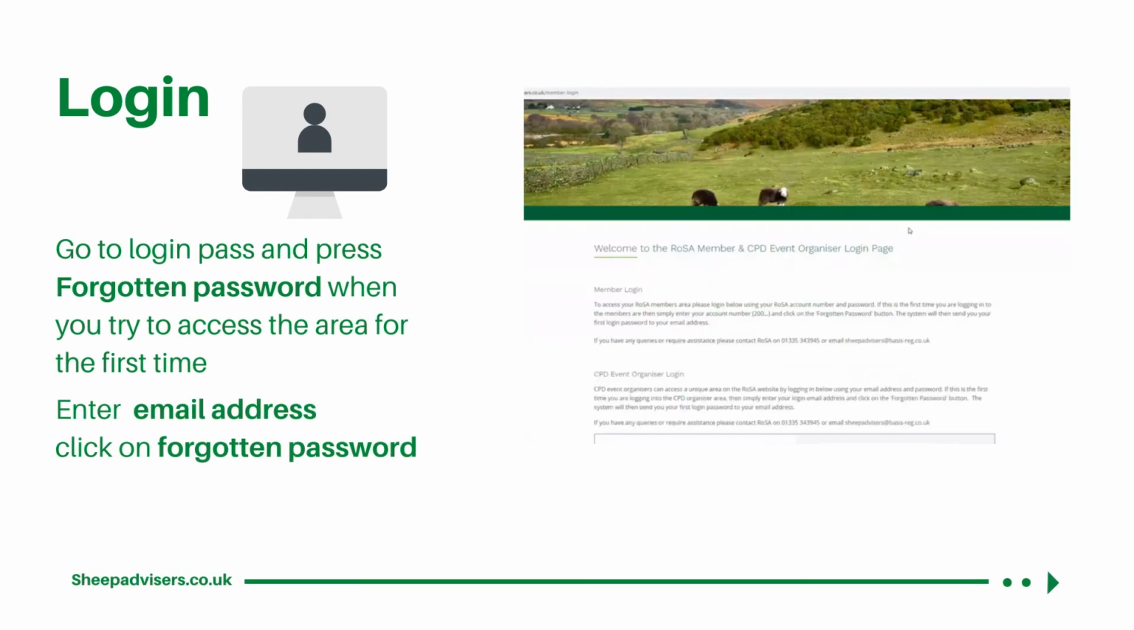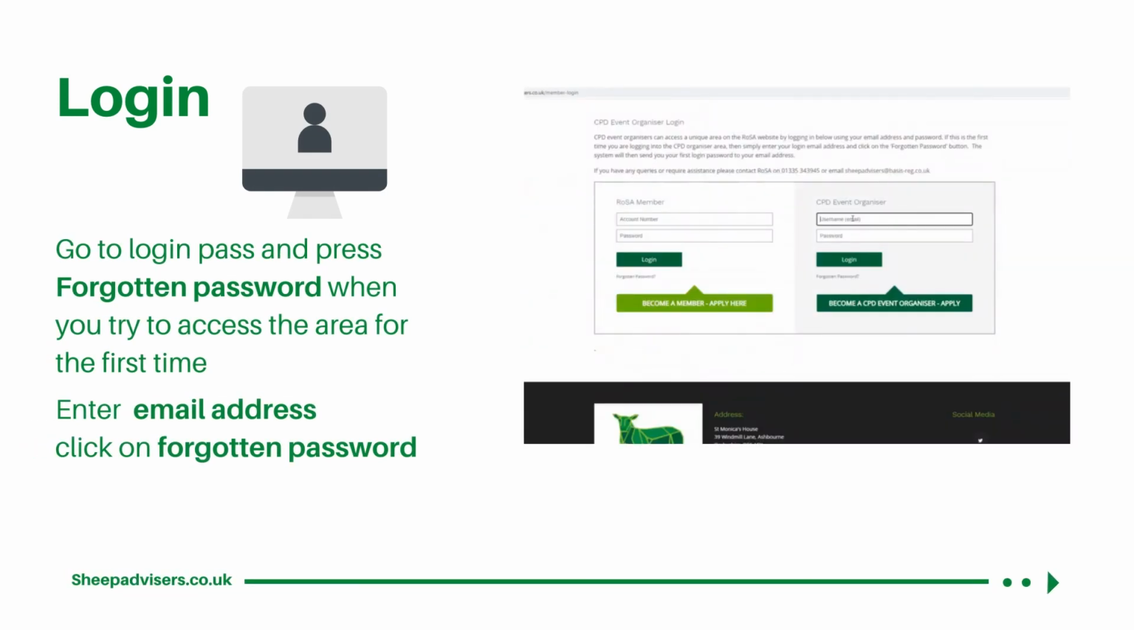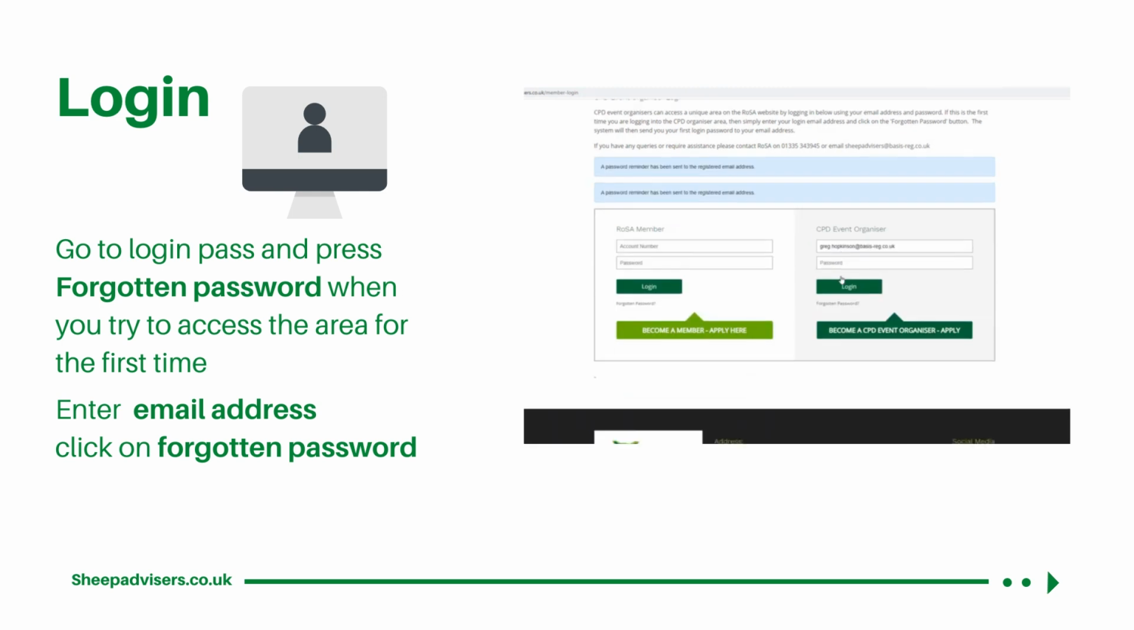Press the Forgotten Password tab if it's the first time you've logged in. So what you do here is you put your email address in, the one that you've just put in on the form. And then, if it's the first time you're logging in, just click Forgotten Password.